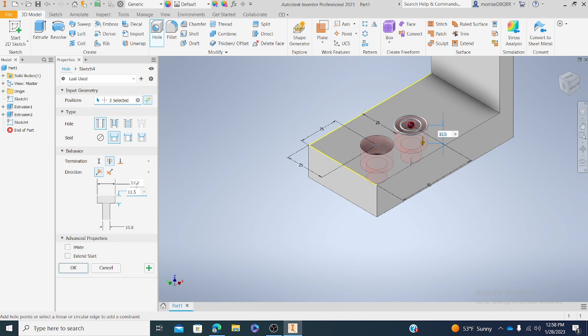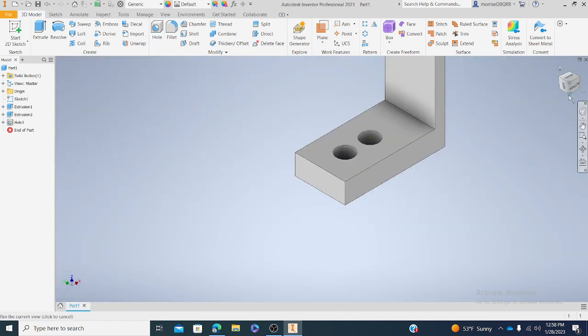Just double checking my dimensions. The overall diameter, that's the counterbore diameter, 17.2. This is the through hole diameter, 10.8. And this is the depth of the counterbore itself, 11.5. I'm going to select OK. So now we have two holes.